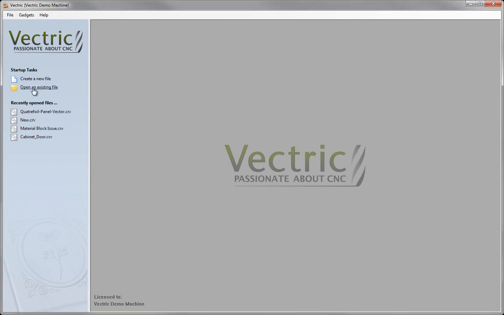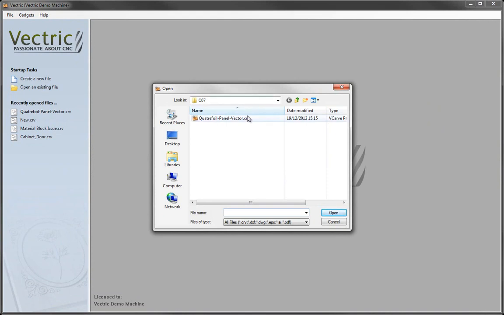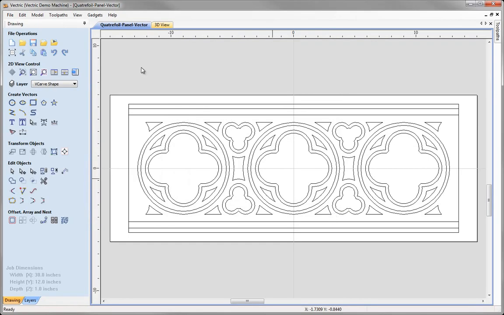So let's click on the icon to open an existing file. From the project folder, we're going to load the data that we created in the vector drawing part of this tutorial. The file's called quatrefoil panel vector.crv. I'm going to select that and hit open, and there we can see our design that we created.